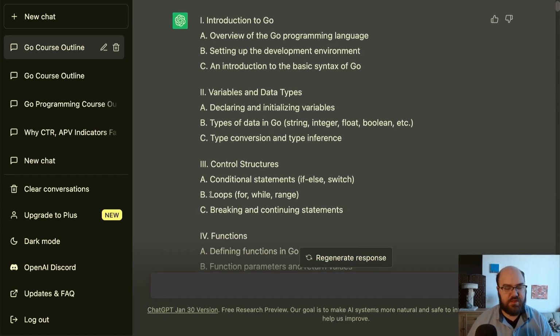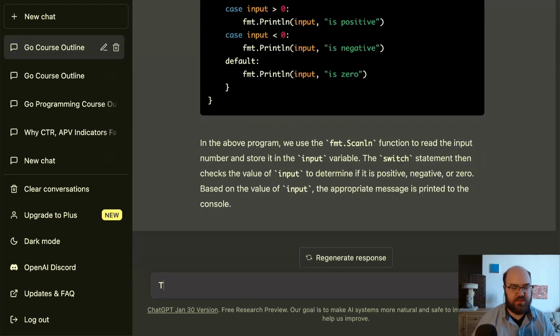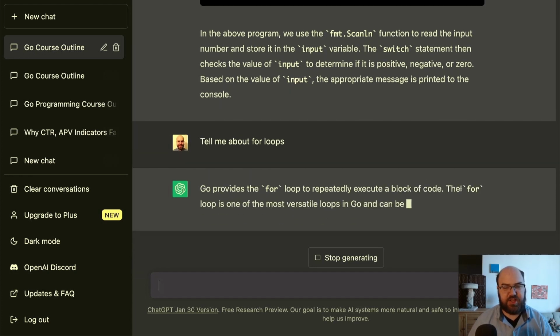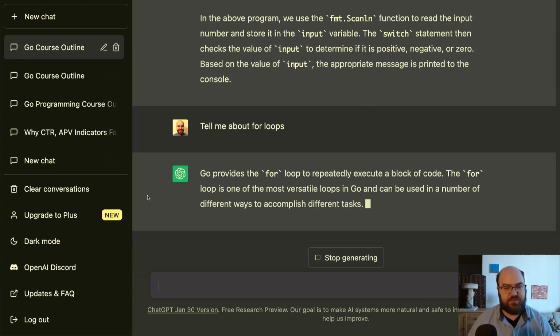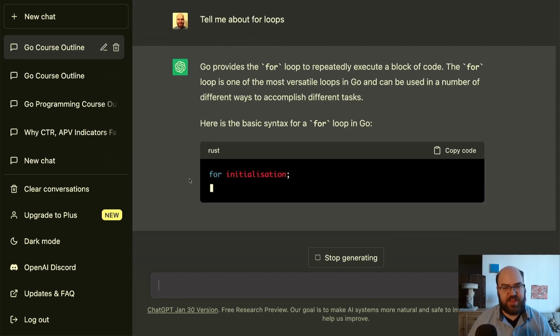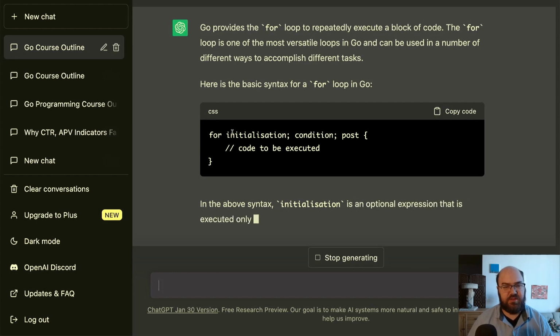Loops. Tell me about for loops. Go provides the for loop to repeatedly execute a block of code. The for loop is one of the most versatile loops in Go and can be used in a number of different ways to accomplish different tasks. Here is the basic syntax for a for loop in Go.